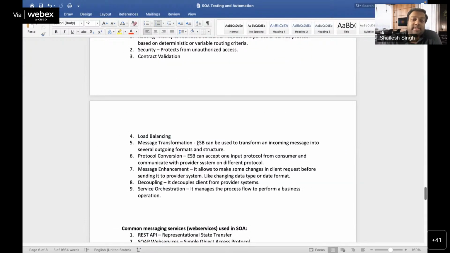Message transformation. This I have already told you in the contract, right? So all the services can expect the request in different formats and data types. What is data type? I will come back to that. So the message transformation also can be done by ESB. You people need not do all these things, okay? So don't get scared. This is all an automatic thing. ESB takes care of all these things.